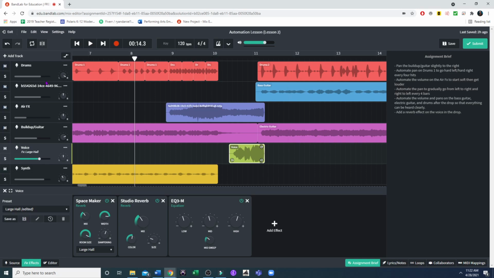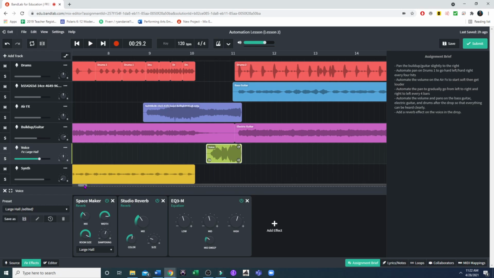So now if I listen to that with the rest of the song right on the drop, I should hear a nice echoey scream. Oh my God! All right, so we can very clearly hear the reverb there. Now let's take a look at the drop.